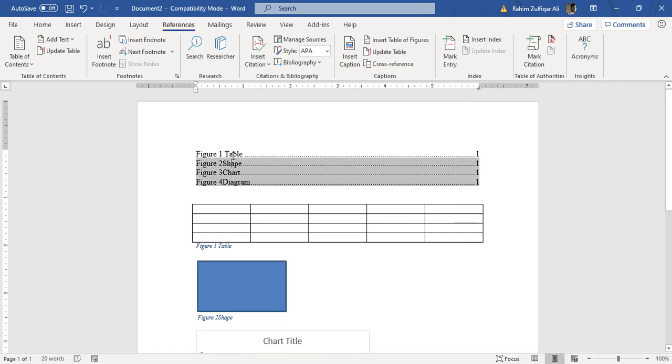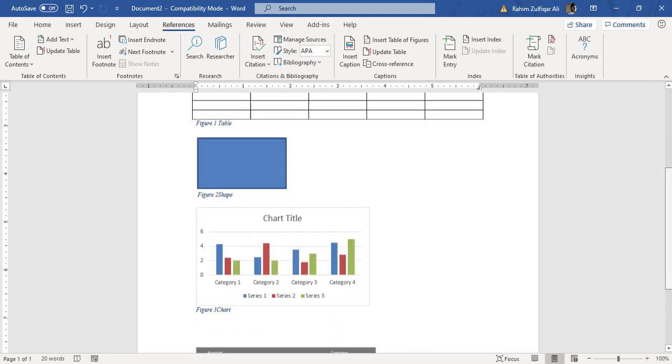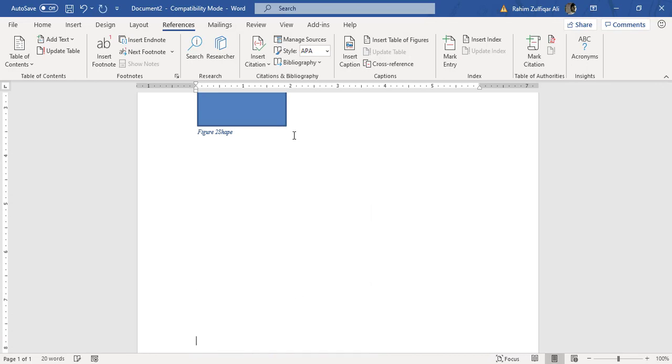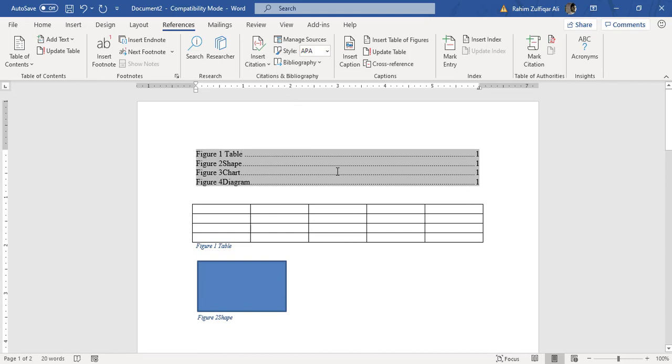I just gave random names to make you understand, and these are all on page 1. Now for example, later on if 2 objects go on to the next page, and when we come back to our table of figures, the page number does not change. So it's very easy to update this table of figures.